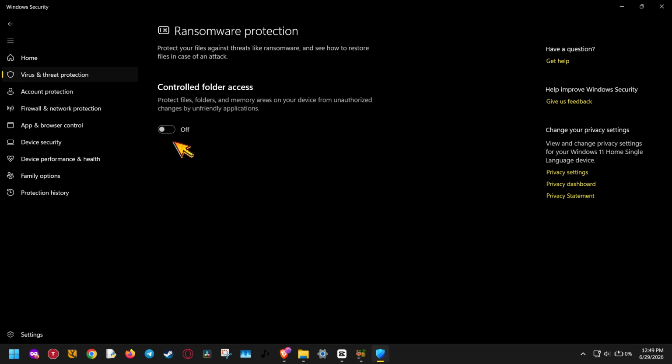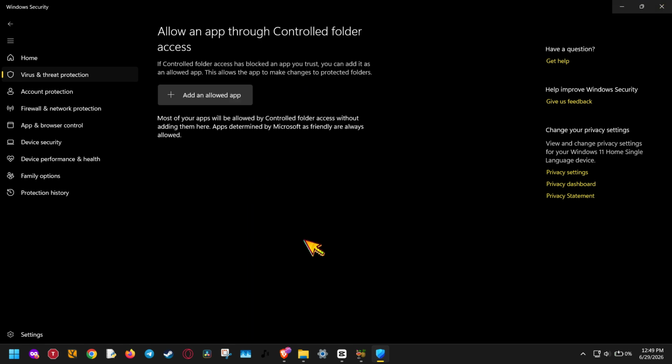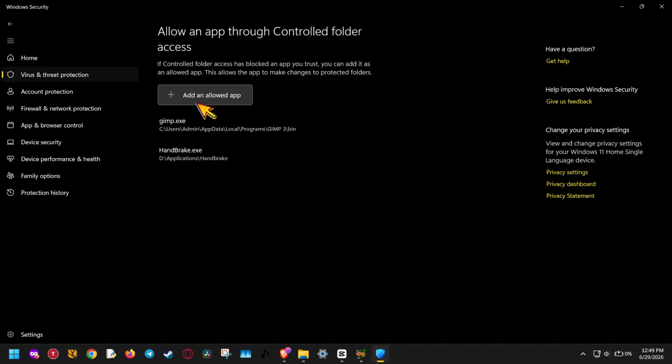You can either turn it off temporarily to test if that fixes the issue, or click Allow an app through controlled folder access and add CapCut to the approved list. This gives CapCut permission to access your files without being blocked by Windows.